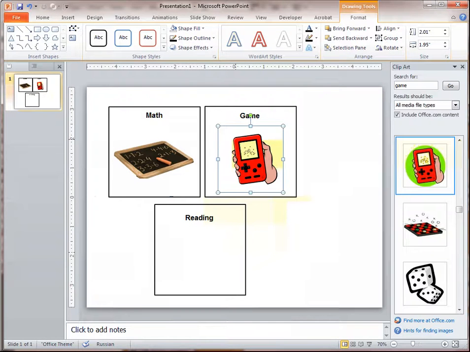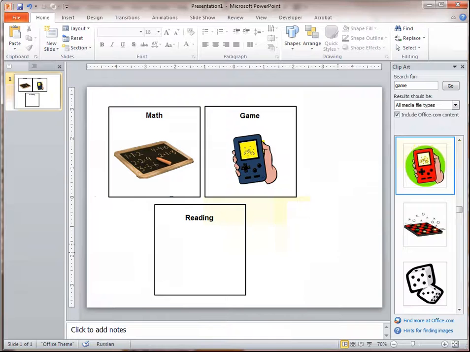But if you want to modify the color, for example, of the main body, what we have to do is click on the portions that we want to modify. Then click on the Shape Fill under the Format tab and select the color we want. And here we have a different color.